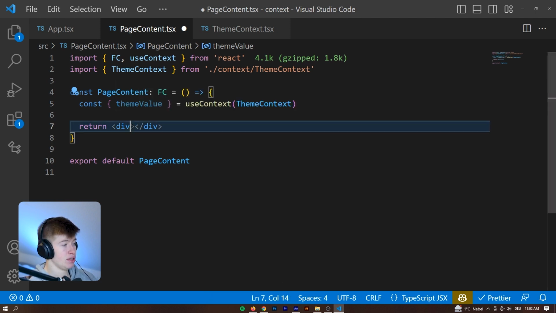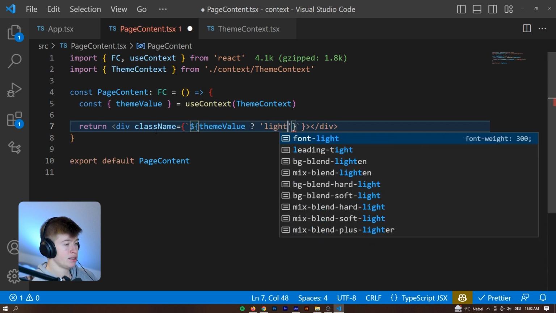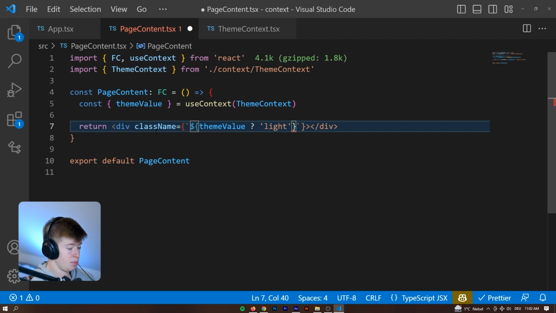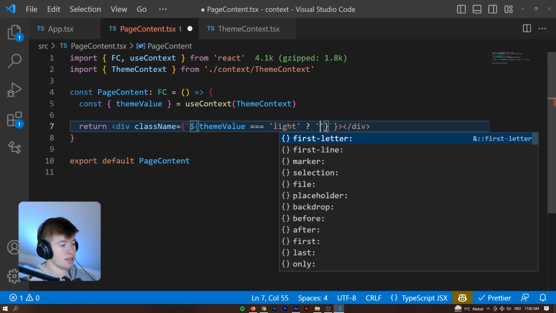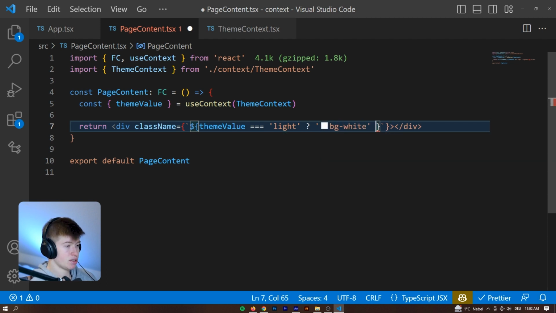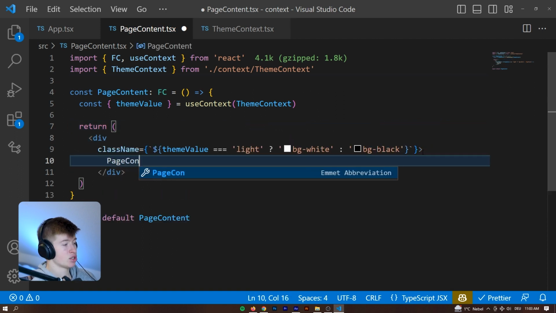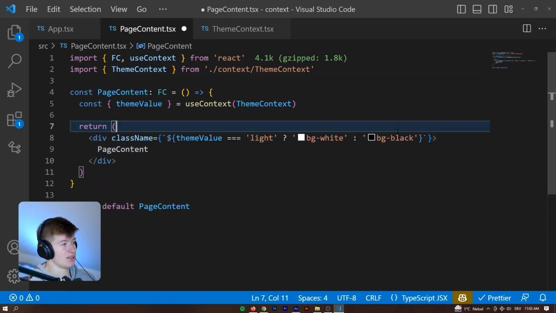So in the div, we could say a className, and we can render out some conditional class names with Tailwind. So we could say, if the theme value is, and that needs to go into template strings, like that. If the theme value is light, and that shouldn't be a question mark, that should be a triple equal, then we're gonna say that this div should have a background of white, and else we're gonna say it will have a background of black. And let's just say page content, it's not the context.